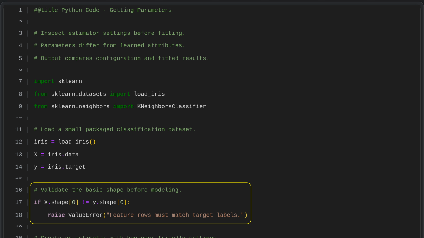Before training a model, the code verifies that the feature data and target labels have the same number of rows. This confirms that every feature set has a matching label. If the counts differ, it raises an error to prevent training on misaligned data, which could cause incorrect model behavior.